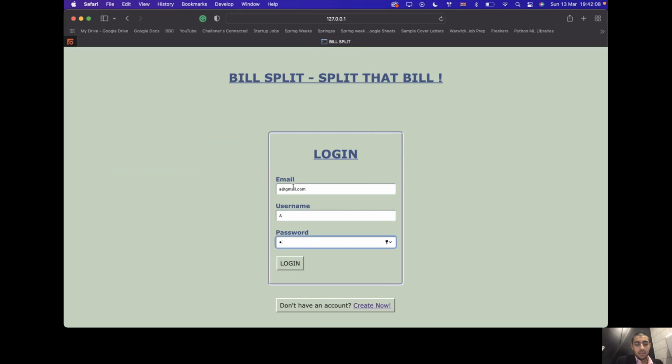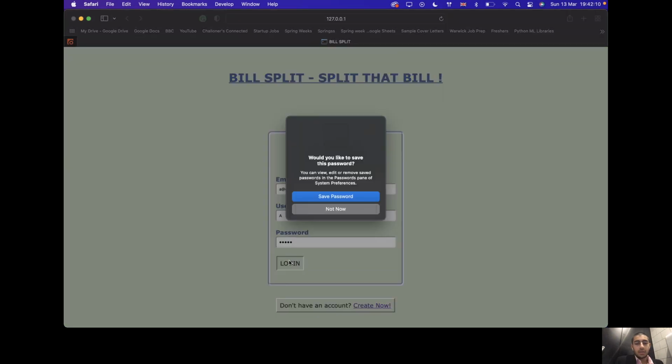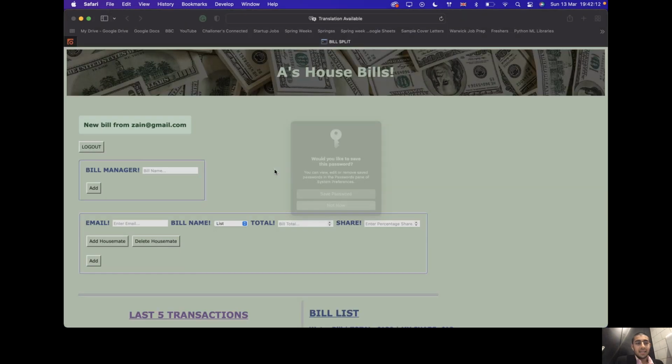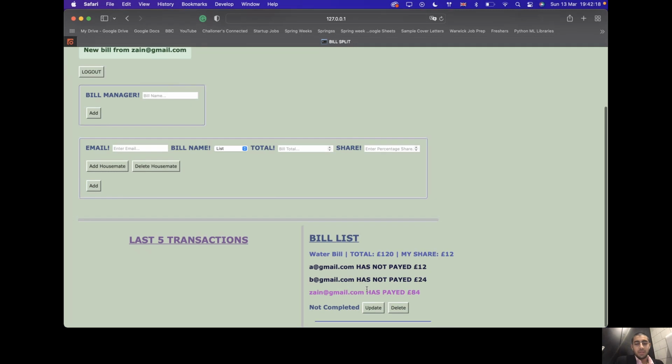Then I can log out and pretend to be a@gmail.com for a second. If I sign into A with ABCDE and log in, I can see a flash message that says "new bill from zane@gmail.com." If we scroll down, we see the bill, we see Zane is paid because it's pink and it says zane@gmail.com has paid £84. We can update A's to make that pink as well.